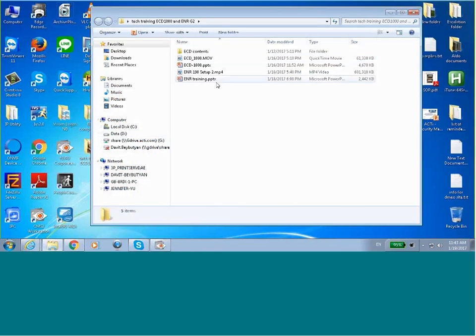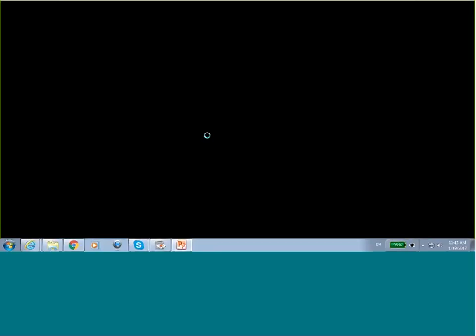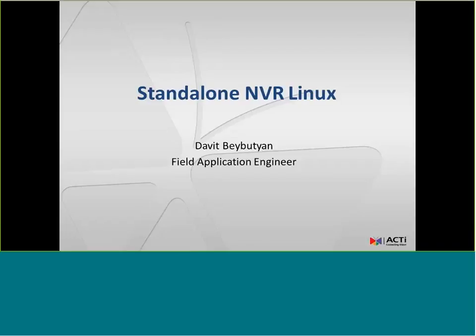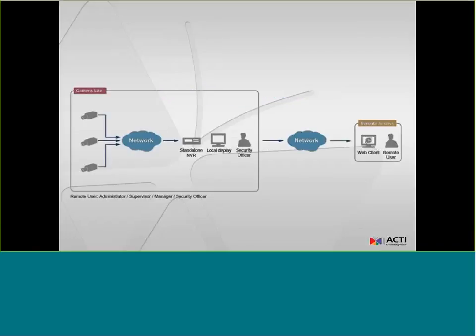So let's start the presentation for the standalone NVR, which is a Linux embedded. This is the simple architecture of the standalone NVR, where the cameras are connected to the network and to the standalone. We can access the standalone remotely or locally, where you can see the security officer doing the surveillance. As well, it can be connected to the network, which is the web client or the remote user.